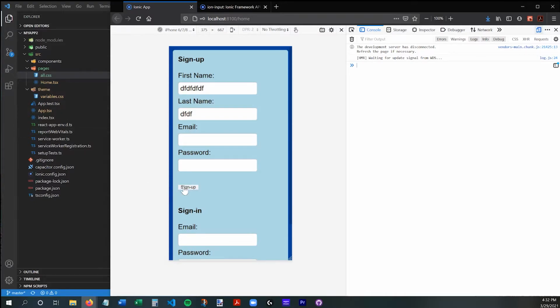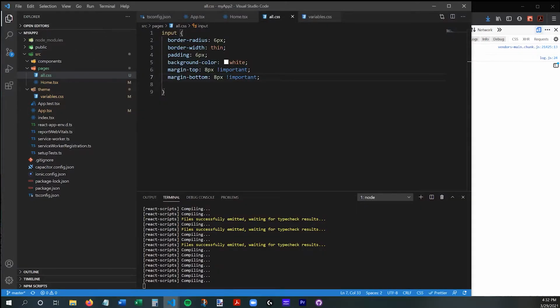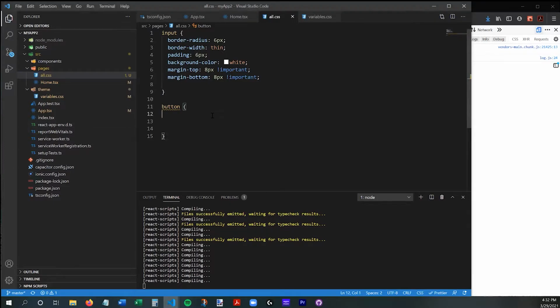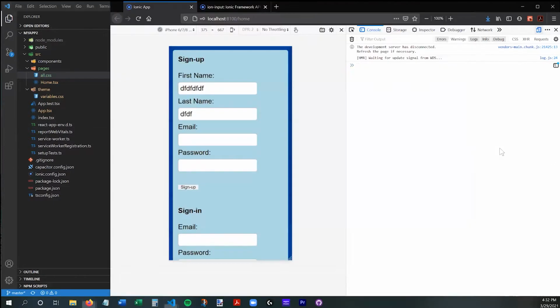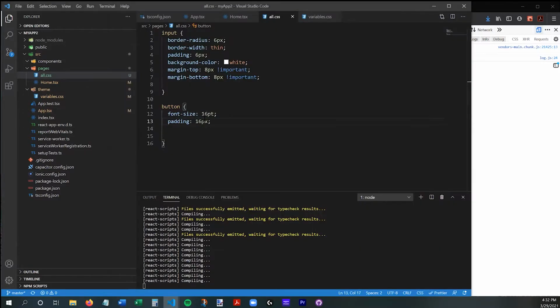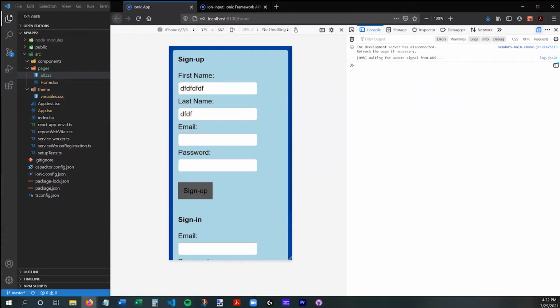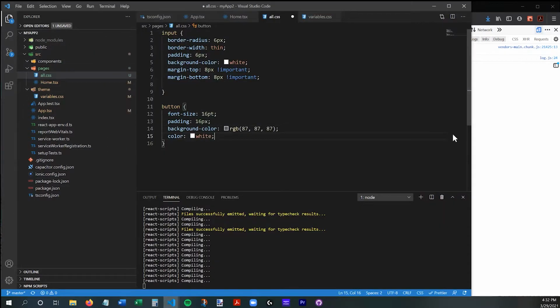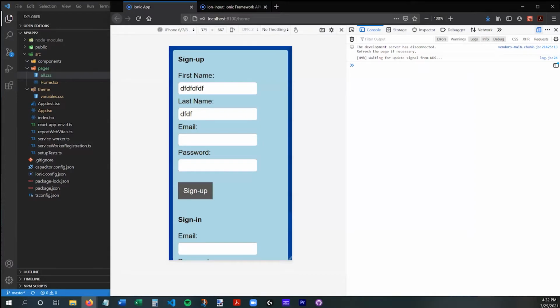All right, I don't really like how these buttons look, so I'm going to do some styles for all buttons. And let's start with just font size and padding. Okay, made it bigger, put some padding around it, good. Let's do background color, dark gray, cool, dark gray background color. Let's do regular color, white, awesome.